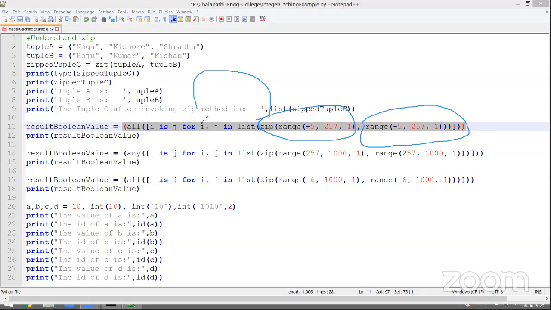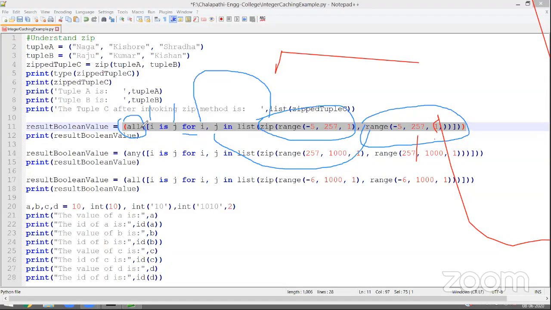So -5 will come to I, -5 will come to J, and it is a loop that continues till the items are getting selected from the zip function. That means from -5 to 256, the loop will continue, and each and every time -5 is -5. That means the ID of -5 is the ID of -5. All will be true if all the values are true. All means something like a logical AND. If all the values are true, then the resulting Boolean value also will become true.